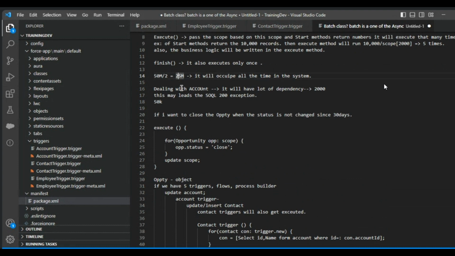So we always have to take into consideration that it should not take a long time to run, because other batches will also exist. In our organization, it's not only one batch, right? It will have hundreds of batches, hundreds of asynchronous processes.